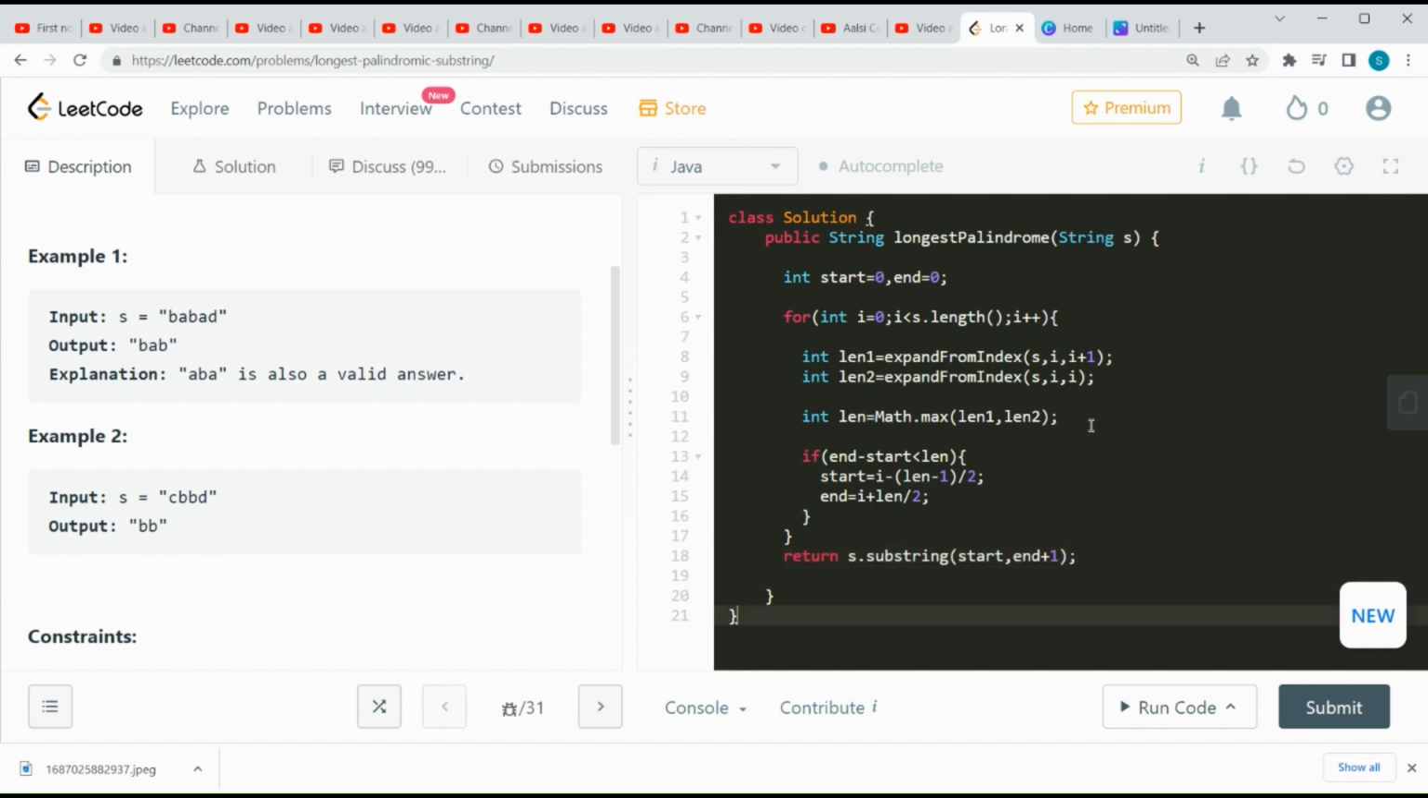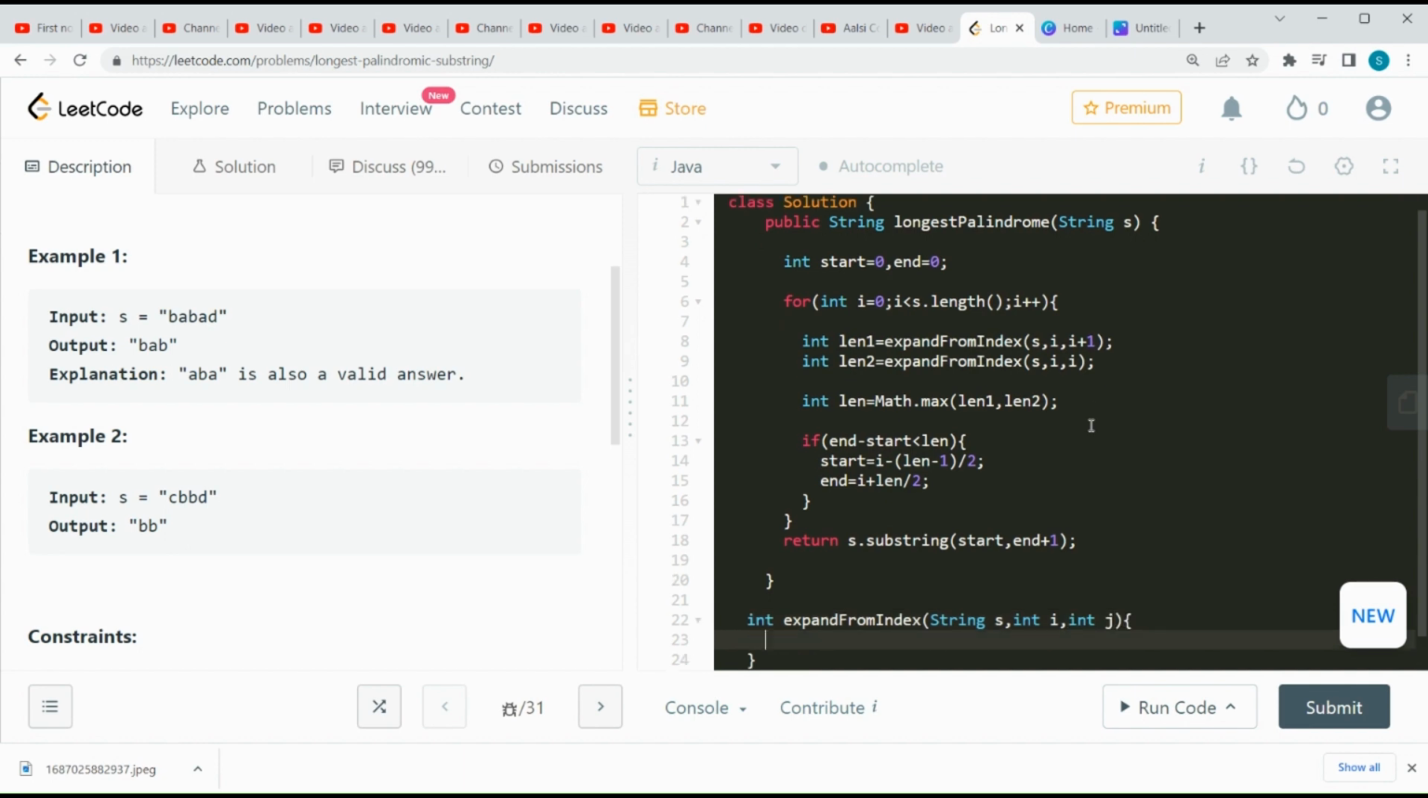Okay. Now we'll write the method int expand from index, right? This will take string as input, right? And then the center 1 and the center 2. Just to remind you, we have two centers, right, for two different kinds of test cases, where we can have one center in cases where we have an example like BAB, while we will have multiple centers in use cases like BAAB, correct? So yeah.